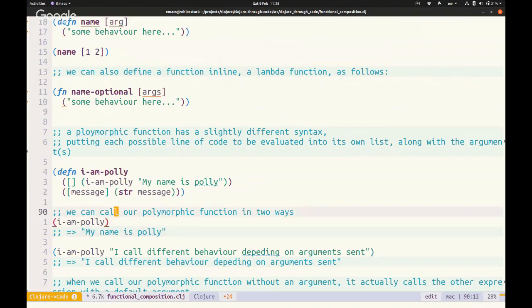And you notice that actually for the option where I don't provide an argument, I'm actually calling the function again, but with a default argument. So this piece of code will actually then go back to IamPoly and actually call this piece of code. But you don't have to do that. You could just return the string or some kind of other behavior.